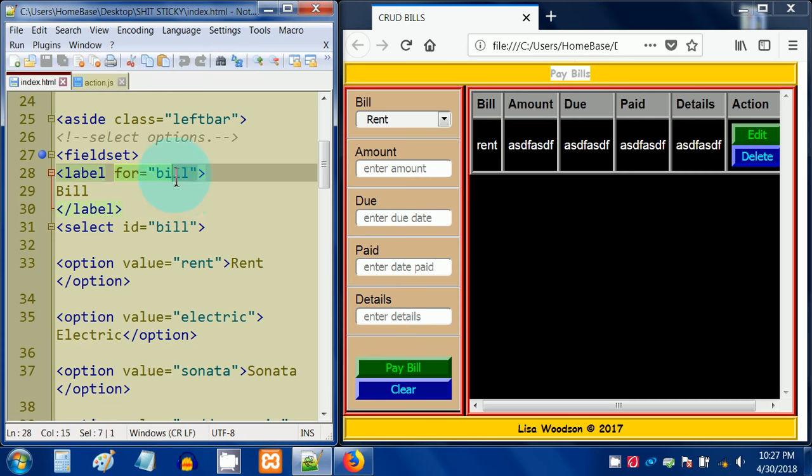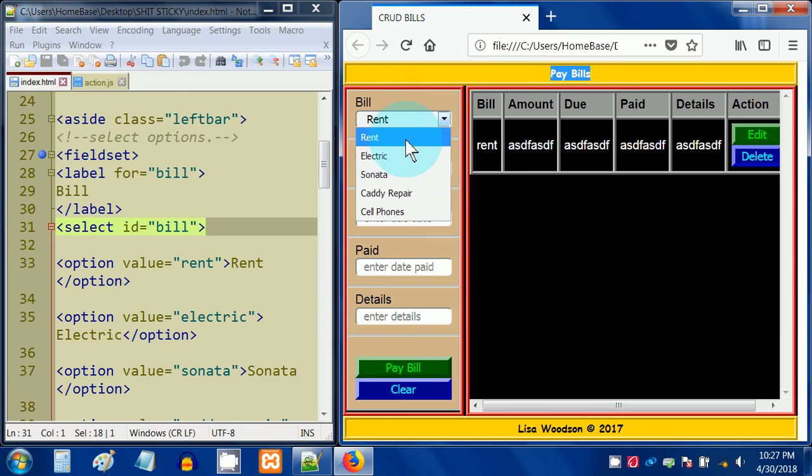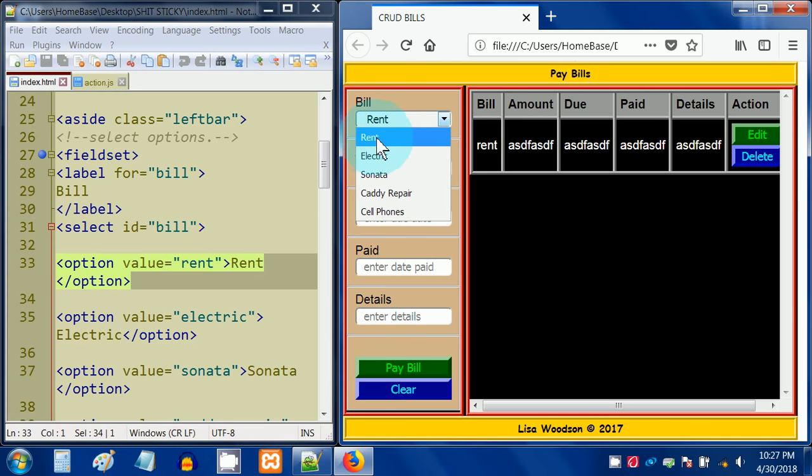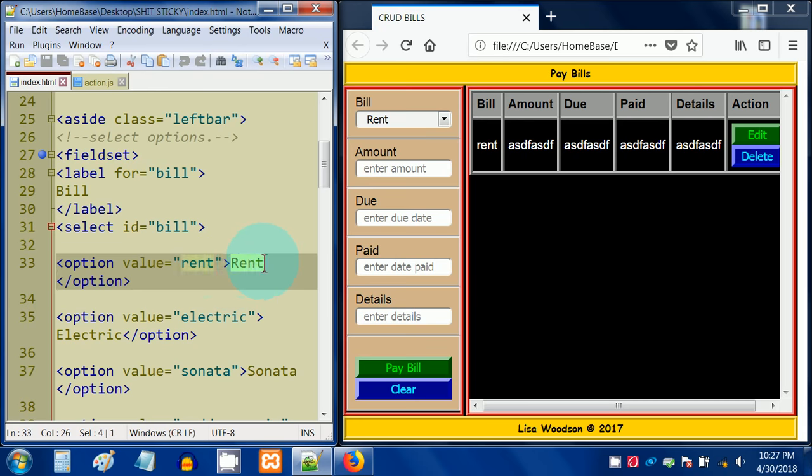So when you see label for bill, that's the label for this particular element that has the ID of bill, which is our select drop-down list right here with options. Let's look at the options. The first option, value equals rent, the word rent, and then a closing option tag. And that's what you see first, a capitalized word rent. That's what you see in between the tags, and then the value is lowercase.